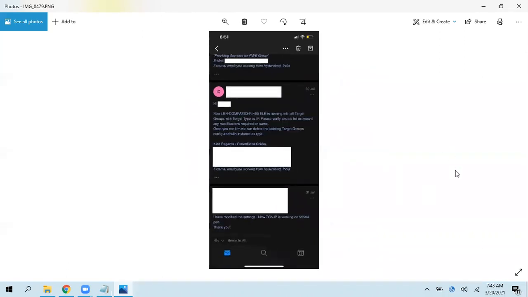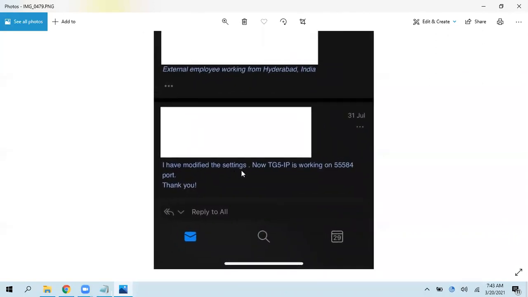So these are some emails. And another request: I have modified the settings. Now TG5 IP is working on port 55584. This is target group 5, and target group 5 contains a couple of EC2 instances. His requirement is that whatever traffic comes on the load balancer on port 55584 should go to target group 5.